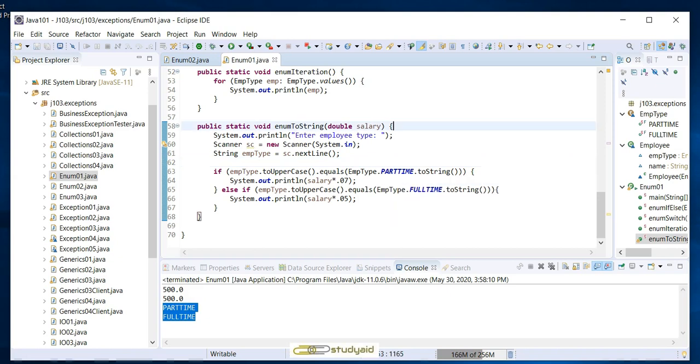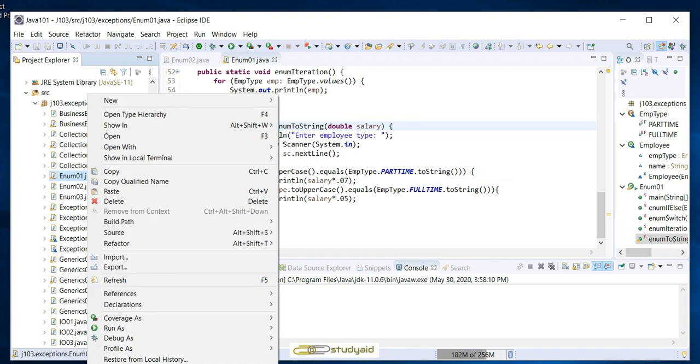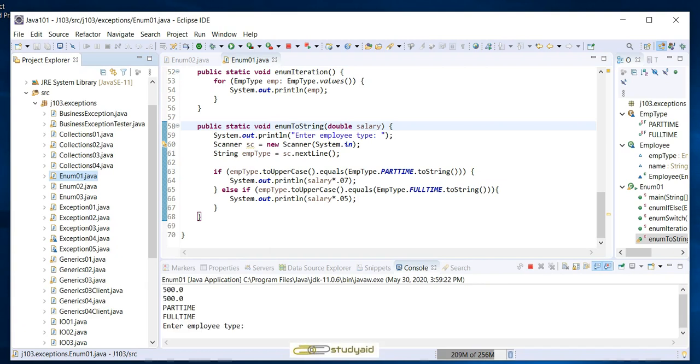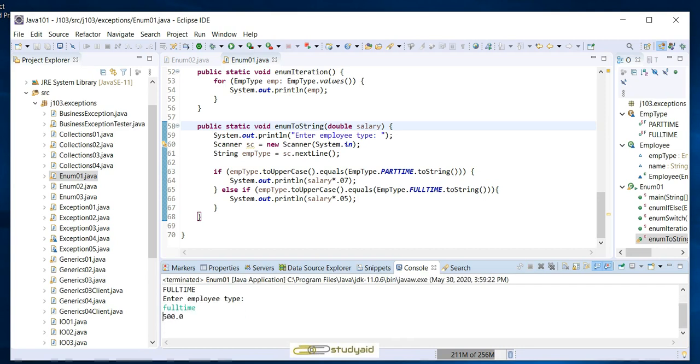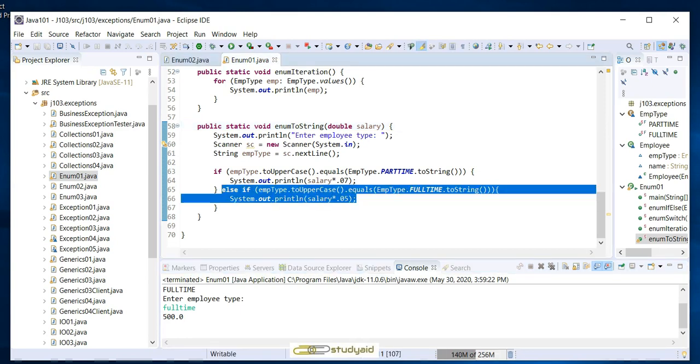So now if we are going to run it, okay, employee type, let's say, and then you can see that it is printed this one. Okay, so the full time, so this one is executed.